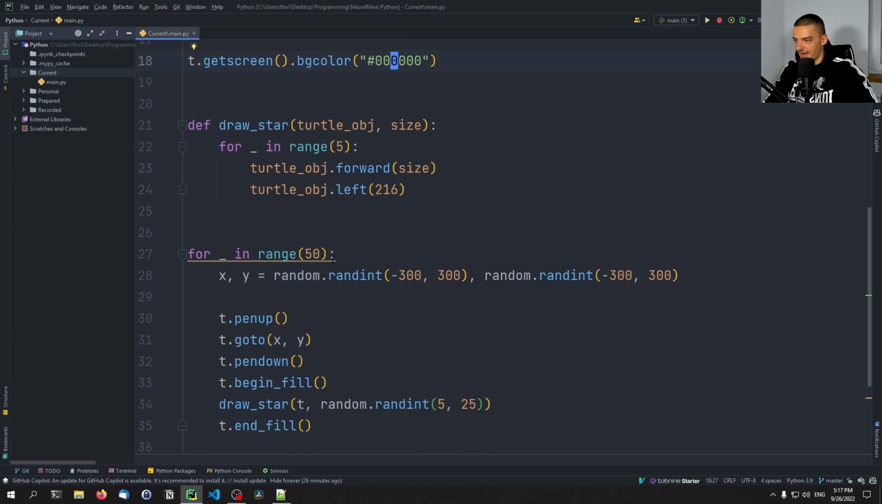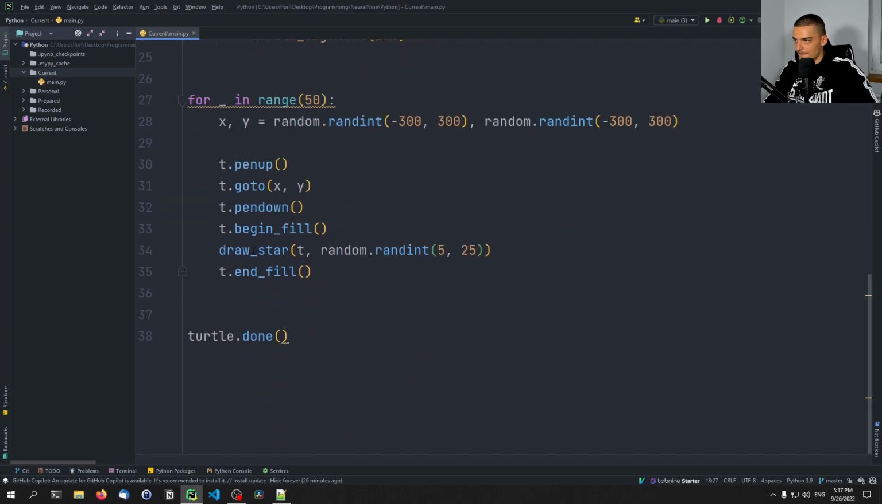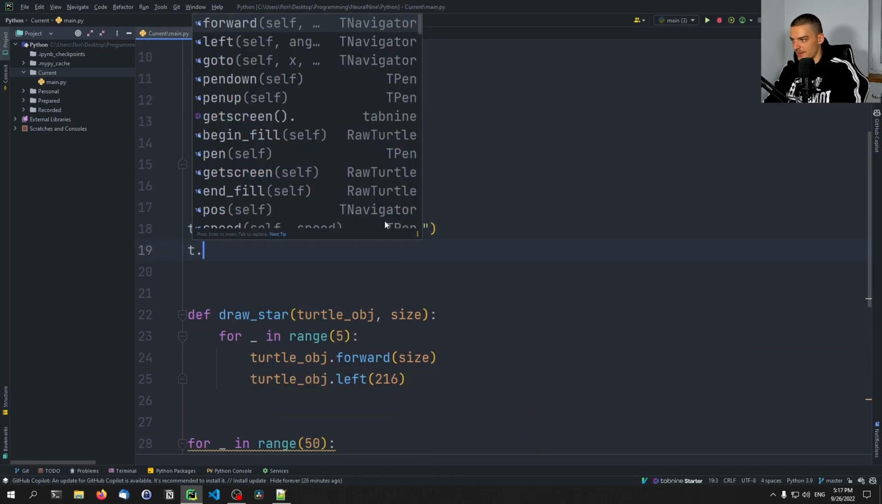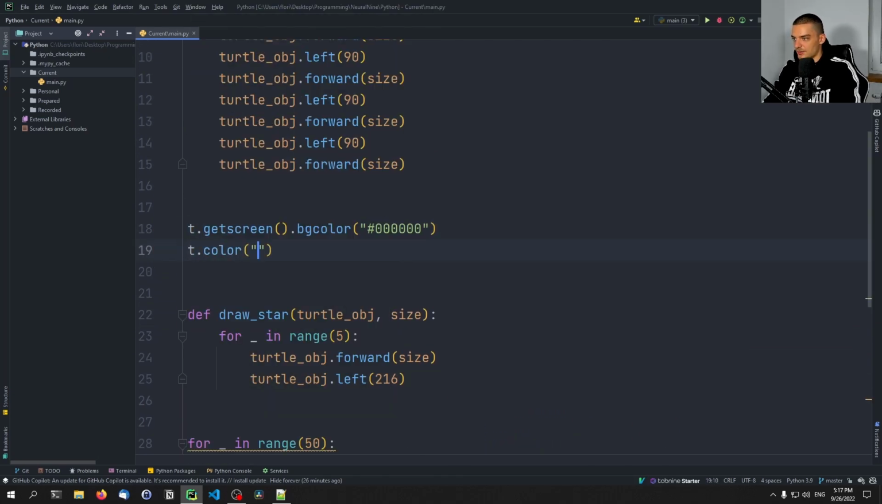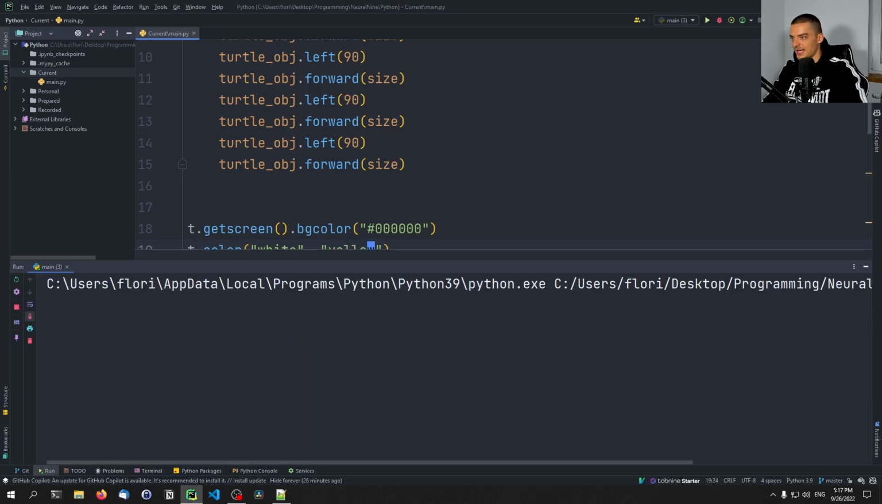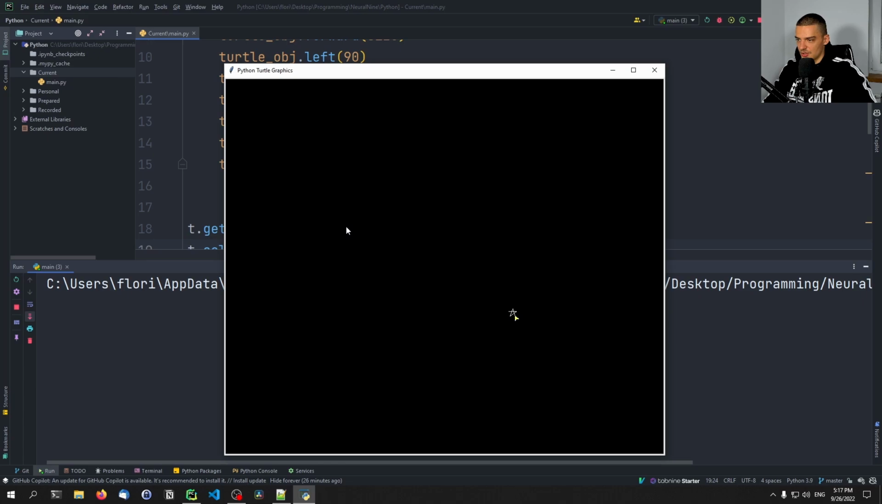Now maybe we want to have a different color here for the actual turtle. So maybe we want to say color. The outline should be white and the fill color should be yellow. And that should actually produce what we're looking for. There you go. So we get different stars, different sizes, different positions, completely randomly generated.